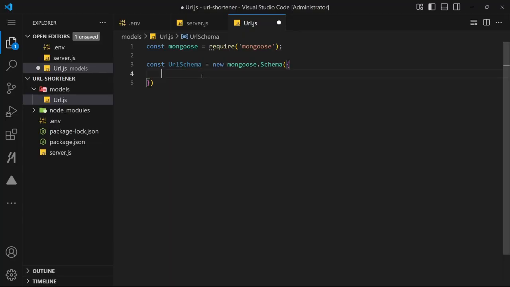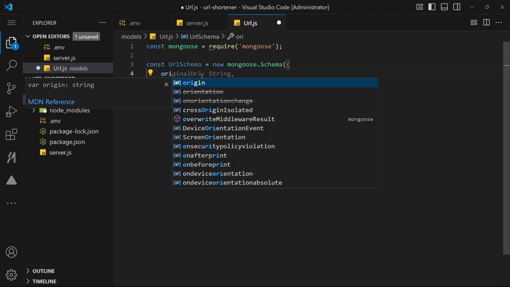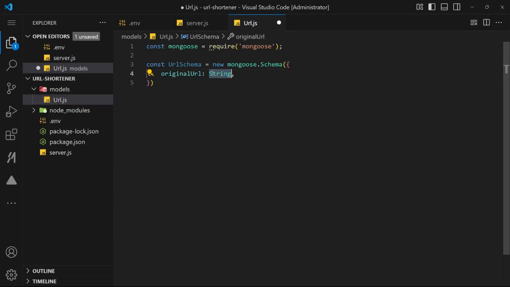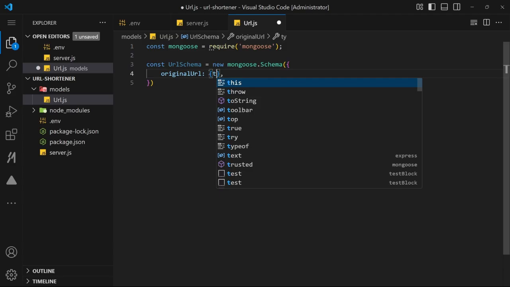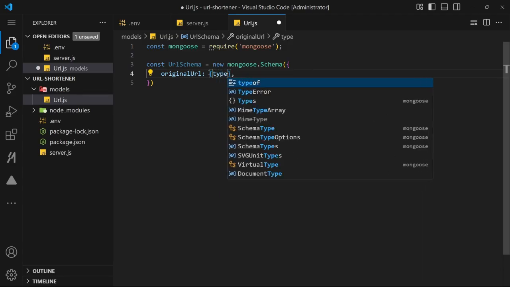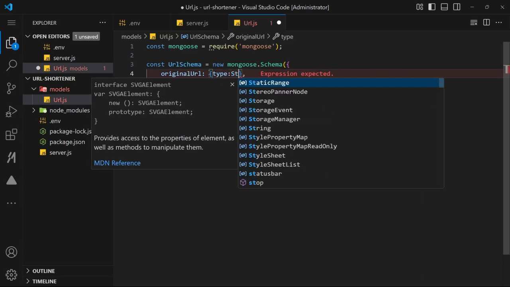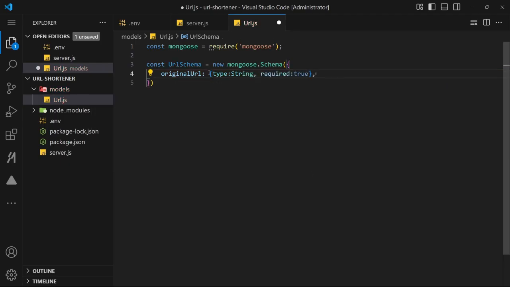And here, what we need is, first, to get a shortened URL, we will get one normal URL, whichever you want to shorten. That one I'm going to take as originalUrl, and it's going to be a string. We can make it required: true, so that it is necessary for the front end or however you are using it to provide that. To do that, just type curly brackets and the type we are using, that is String in this case, and required: true.